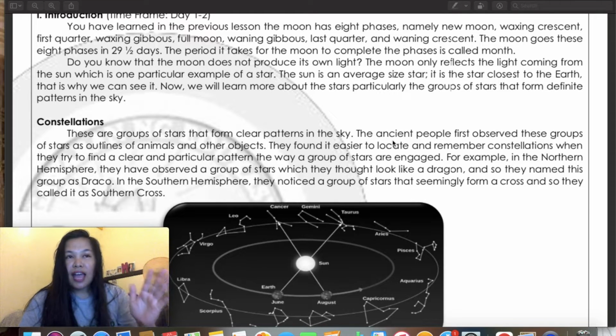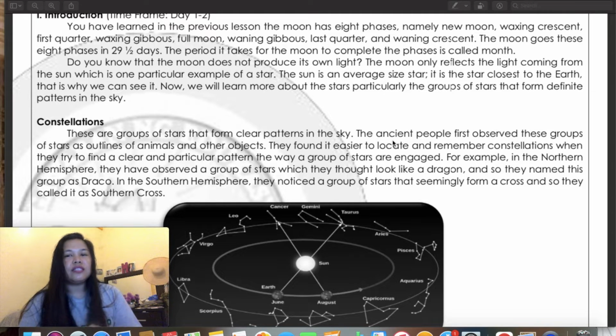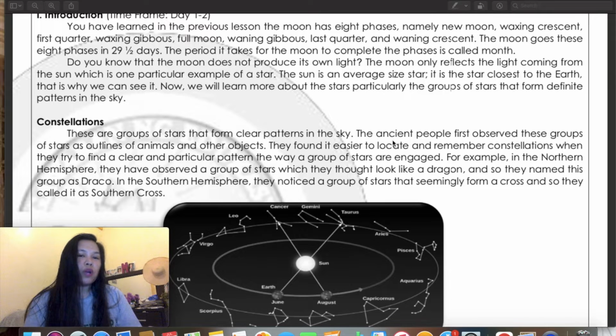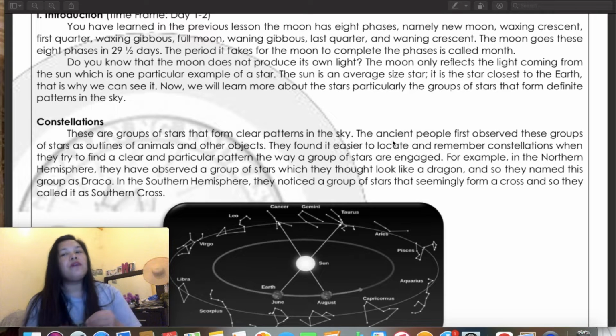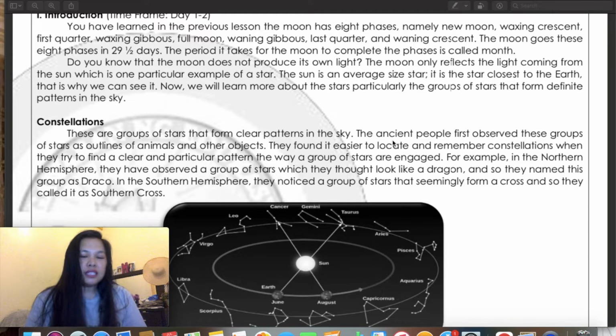So, the moon only reflects the light coming from the sun, which is one particular example of a star. So the sun is an example of a star. It is an average size star, and it is the star closest to Earth. That is why we can see it. Now we will learn more about the stars, the groups of stars that form definite patterns in the sky.